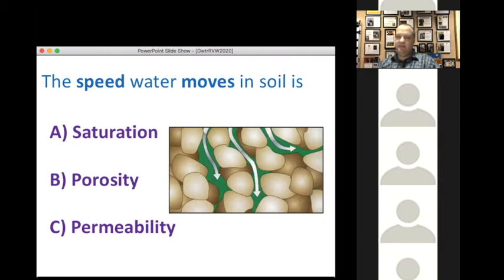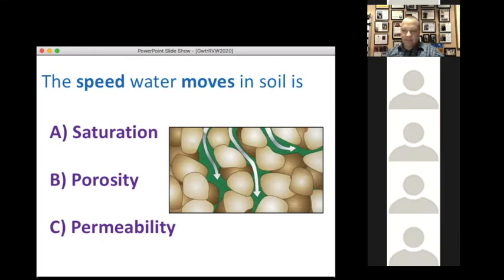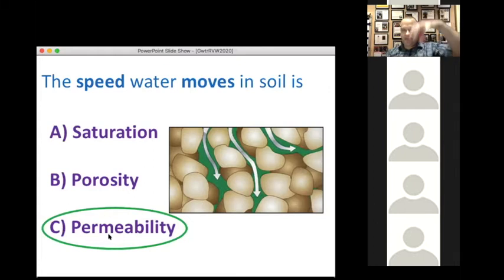The speed, how fast water moves in soil, is A, saturation, B, porosity, or C, permeability. You guys did much better today on this one. Yesterday, most of us missed it. The correct answer is C, permeability. It's the ability to permeate, to go into the soil or through it. Saturate just means it's wet, and porosity means it has holes. So those are kind of right answers, but they're not how fast. How fast does it get wet and fill up the spaces in the soil?